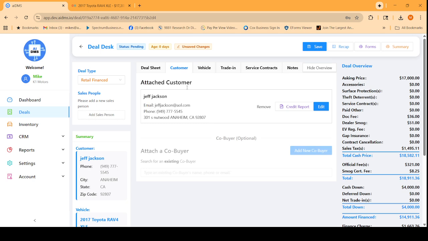When you go to customer, here's your client, you can edit it. If needed, you can change the client or add a co-buyer. You can run the credit report right here. It's already linked in with 700 Credit, and it will pull the credit for you.